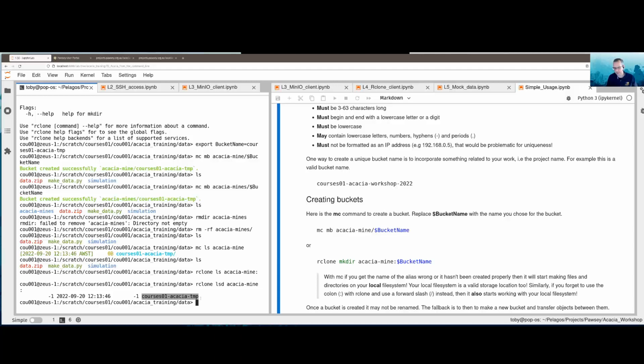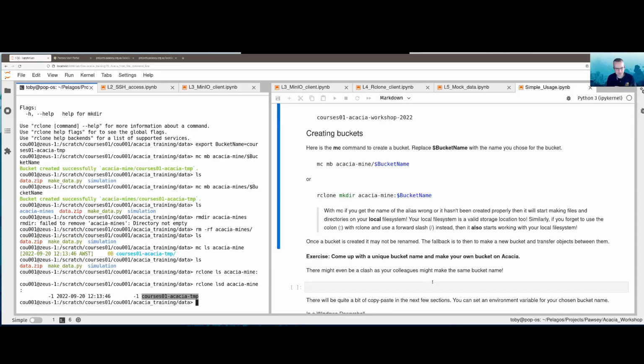So how did we go? Did everyone successfully make a bucket? Brilliant. Sometimes the most difficult thing is coming up with something unique for a bucket name. Did anyone try and make the bucket courses01-Acacia-TMP? And it said that the bucket already exists, correct? Yeah, so you won't be able to make a bucket that someone else has. It enforces that uniqueness for you.